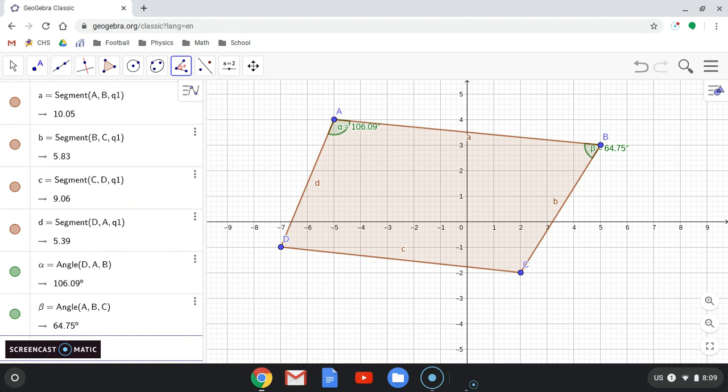Okay, so a quick little tutorial here on how to use GeoGebra. Best way for you guys to do is play around with it. If you have any questions on how to use the tutorial, just let me know.